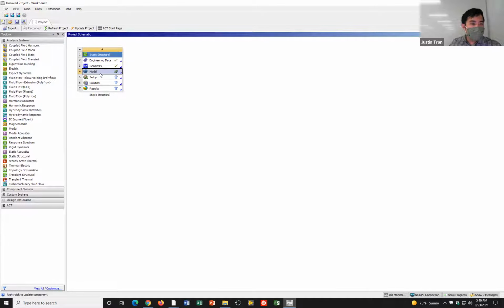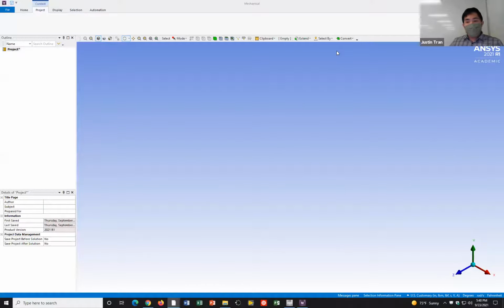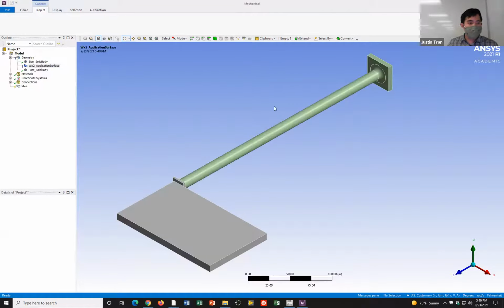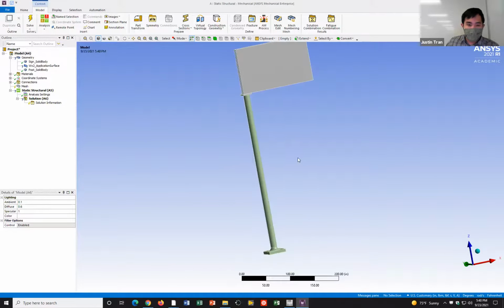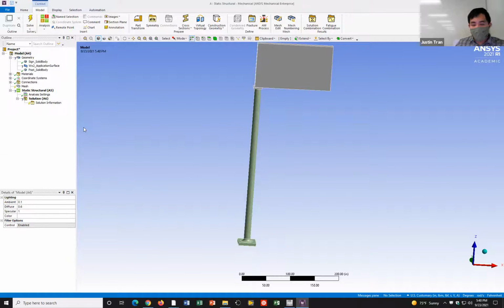All right, and so with that done, you can go ahead and double click the model here, and that's going to bring up ANSYS Mechanical. And so if you loaded the geometry, it should look like this, right? So we have our signpost here, and we have a nice rounded face.